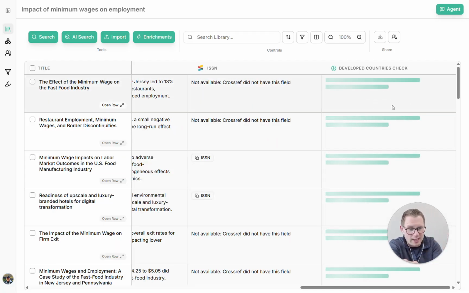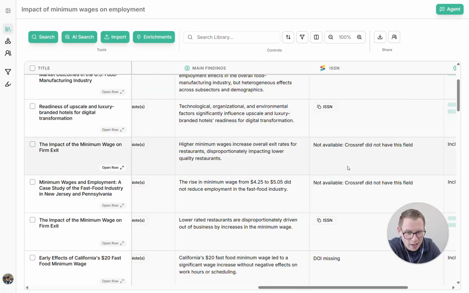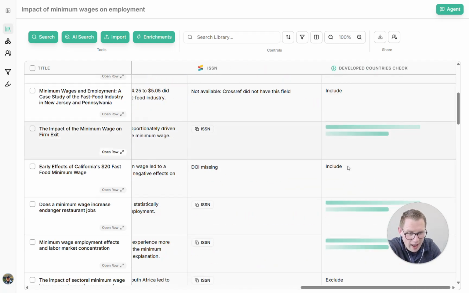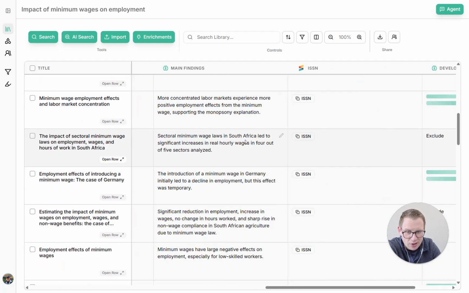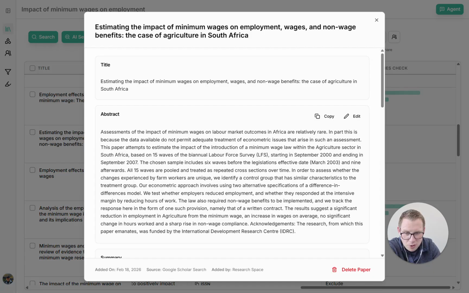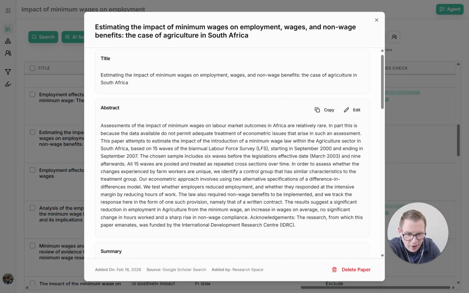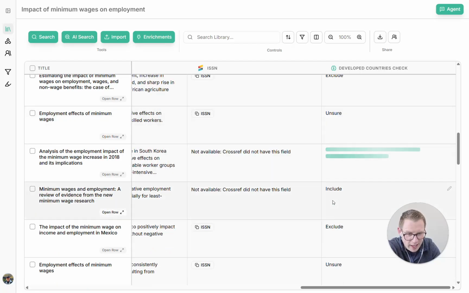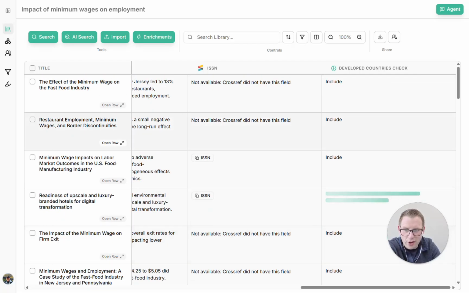Now, in this case, we don't have many full texts, so we might get a lot of unsures. Obviously, the LLMs are working off of the data they've got, which in some cases is just going to be title and abstract. So if it's not in the abstract, of course, you might not get a response. But where it is in the abstract, we have, for example, include, we have exclude here, South Africa, for example, exclude here, covered in the abstract, perhaps. We should see it here, International Development Research Center, South Africa again, unsure. So again, these are querying, in some cases, the full text, in some cases, the abstracts.